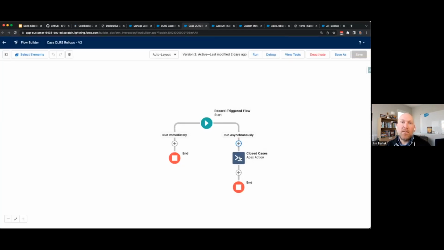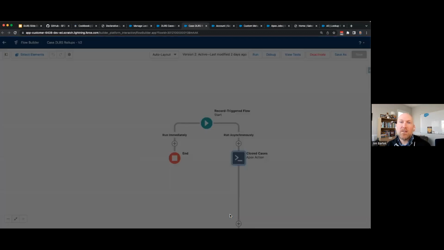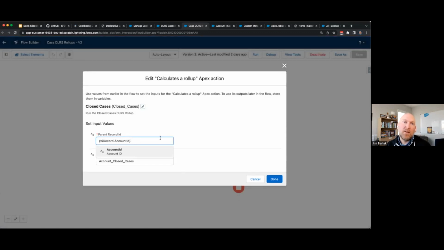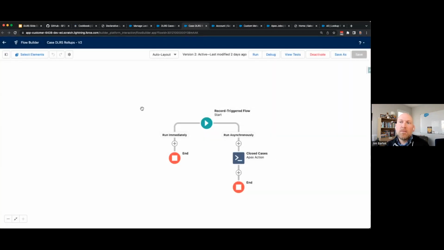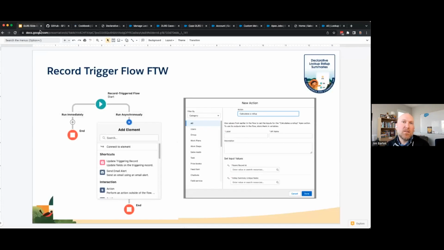And you can see here on this closed cases Apex action that I've already got, I'm putting the case's parent account ID in, and I'm putting this unique name for this account closed cases. Just like anything else in Flow, you can monitor this in the Flow interviews, and you can debug it, and you can see what's going on, and you can make sure it's working the way that you want it to work. So you can go this path as well. But again, just make sure you don't forget to do insert, update, and delete.